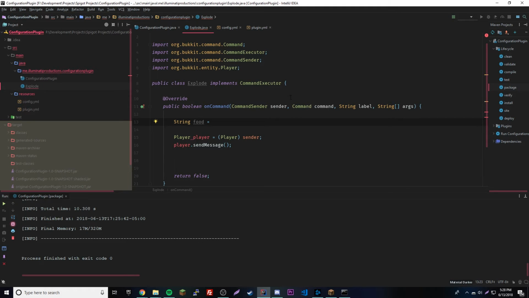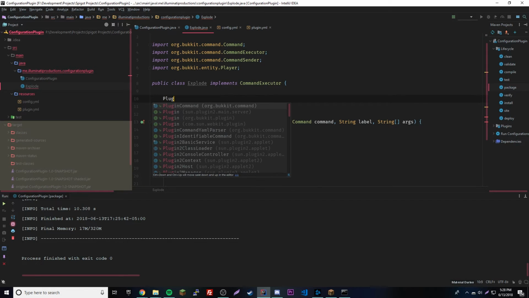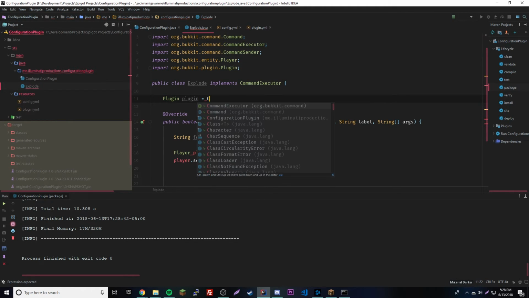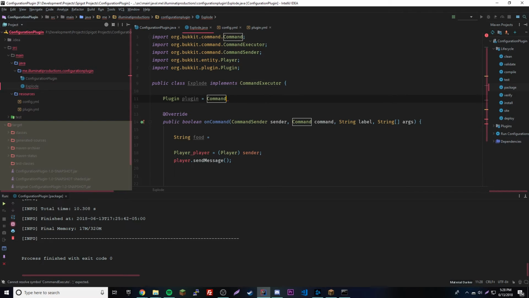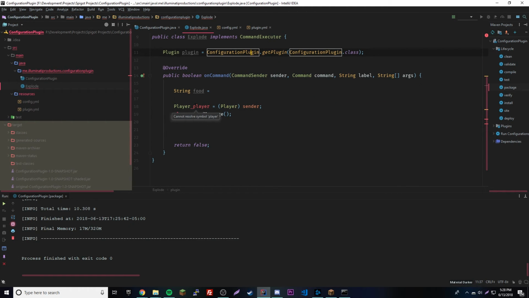To do that, we have to create a plugin reference. So just do plugin. We've got to import that, of course. So plugin equals, and then the plugin name: ConfigurationPlugin.getPlugin, and then ConfigurationPlugin.class. That's a little extensive, but it's pretty simple. Just copy and paste it into a notepad if you need it for later on, because you probably will if you're going to be doing this. So if you can't remember, just copy it and paste it.